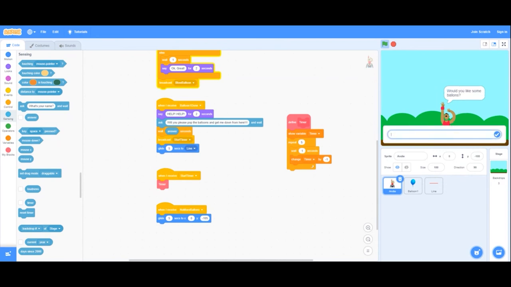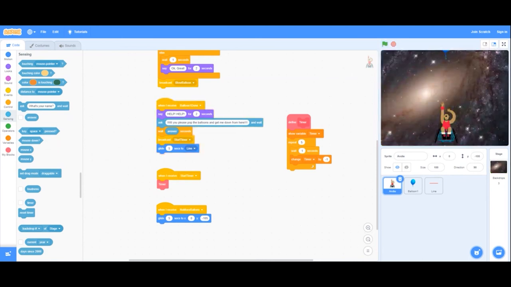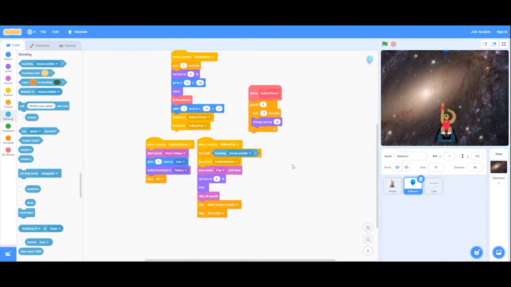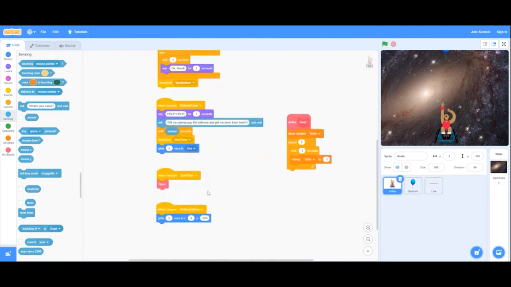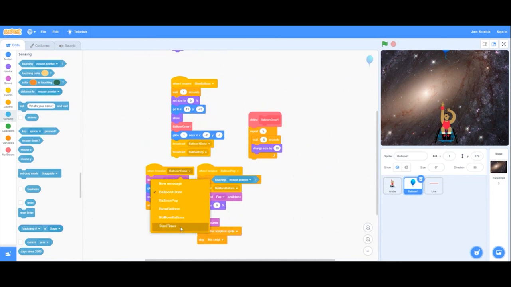Hello. Would you like some balloons? Yes. Okay, great. Blow up the balloons. Help, help. So that doesn't work, because the balloon and the sound for the timer, the clock ticking, started to go off. So this should be, instead of when I receive balloon one, when I receive start timer.